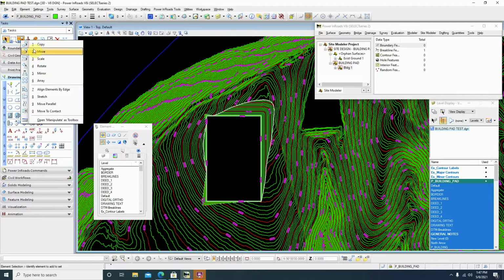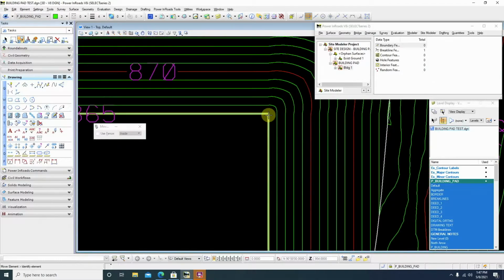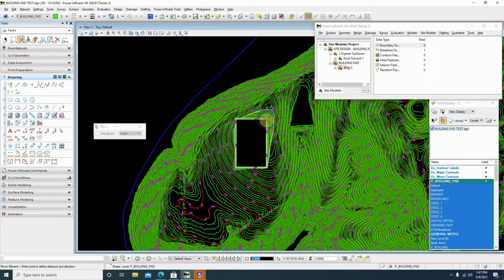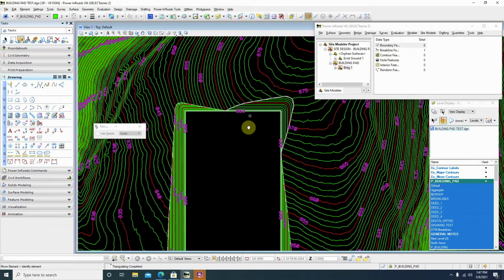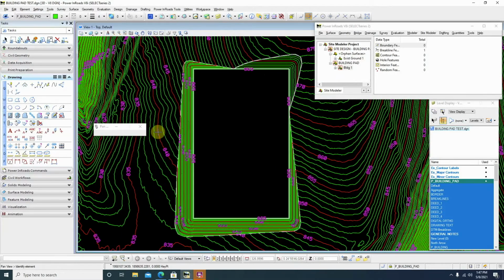Once you've got the slopes how you like them, you can just grab the building pad perimeter and move it around wherever you want, and it will regenerate those contours. You can also rotate the building pad.